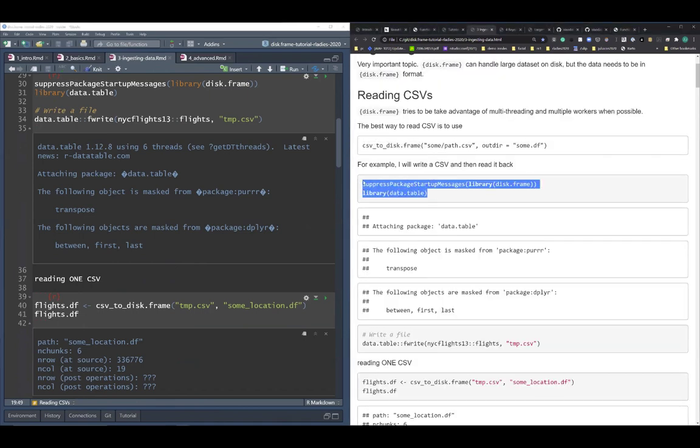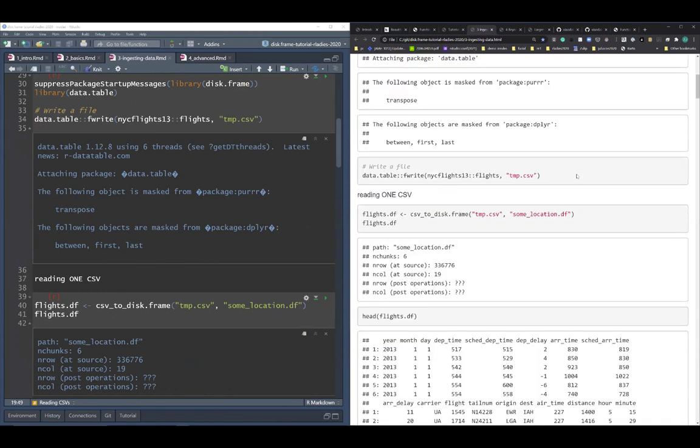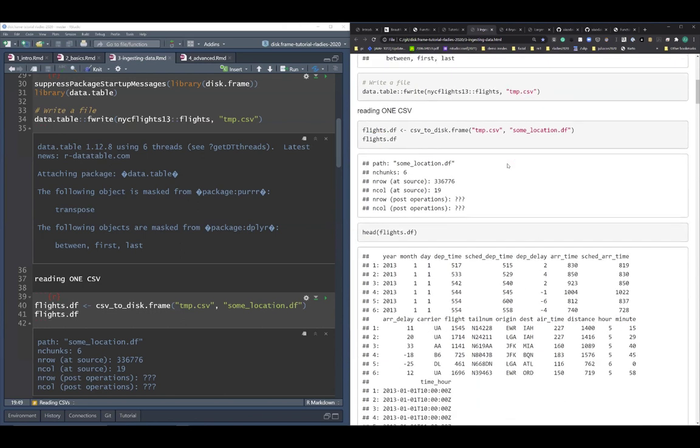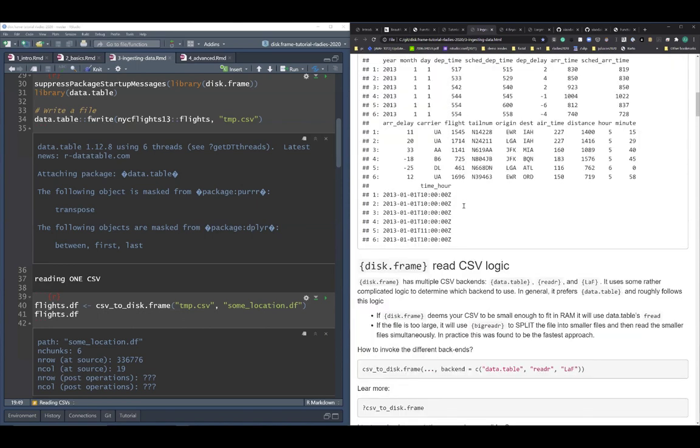Firstly, what I do is I set up the data table library, and I write the flights data set into a CSV, and I read it back as per before. That's just what I've shown before, and I show that once you load it back, you can read the data set.